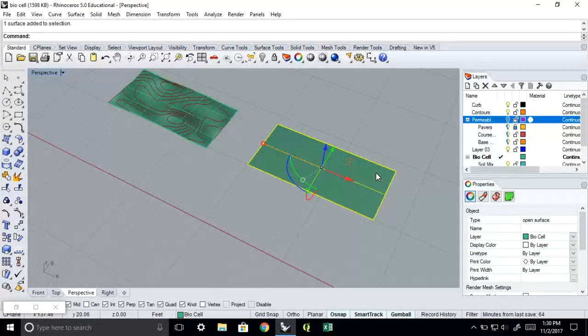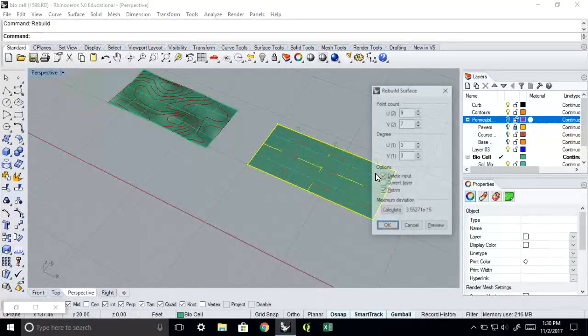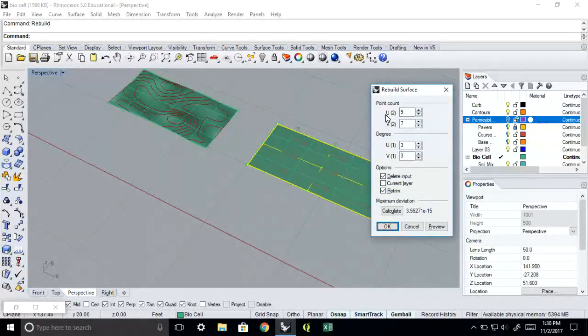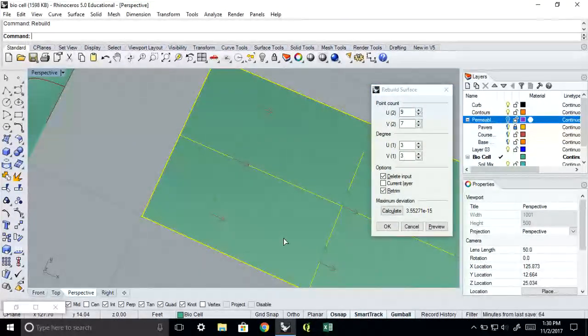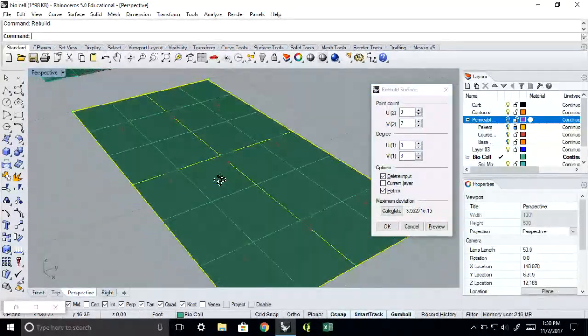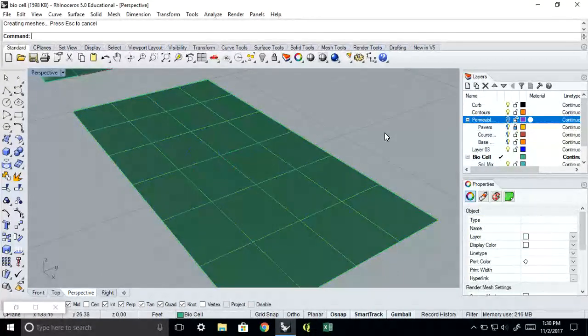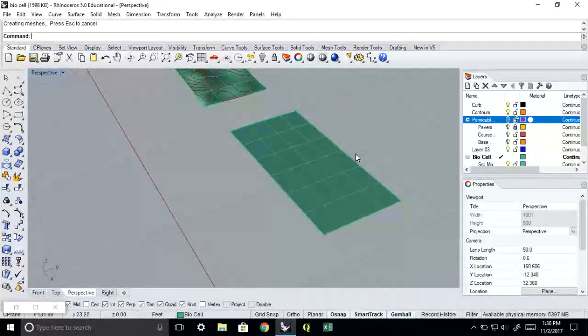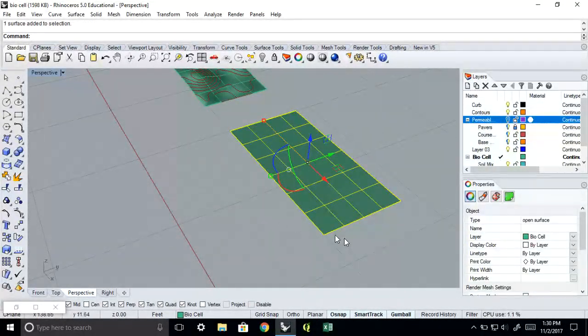So I'm going to select this surface I just created. I'm going to type rebuild, and I'm going to give it a U count of 9, a V count of 7, and then use a degree of 3 for both of those. And you can start to see how that grid changes. So I'm going to hit OK. So now you've got this grid of control points.